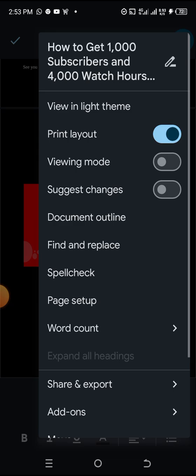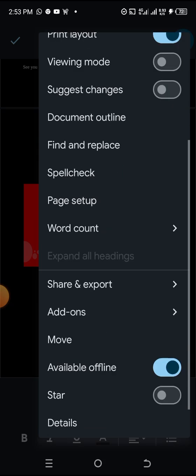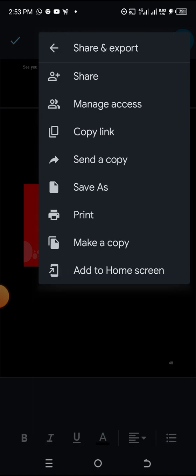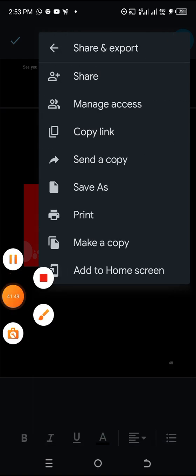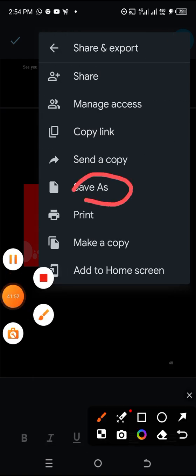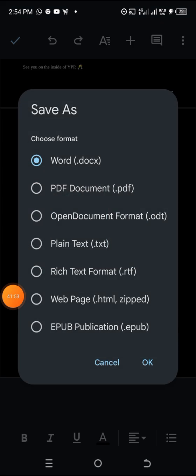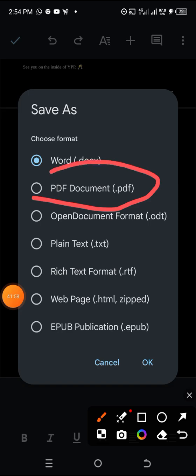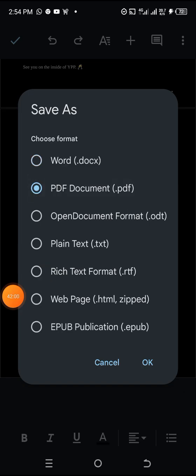So at this point, I'll click on these three dots at the top right hand side. I'll click on share and export. Here I'm going to click on save as, and I'm going to choose PDF document. I'll click on OK. So at this point, it is saving. Our work is ready.